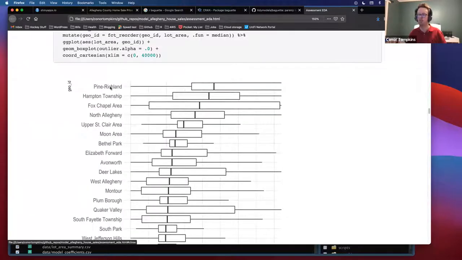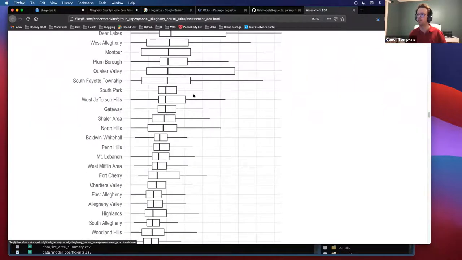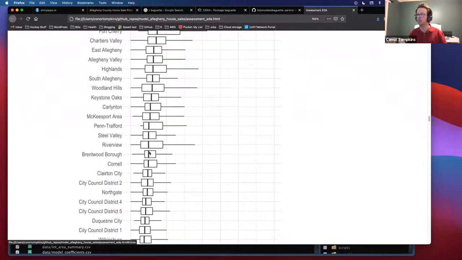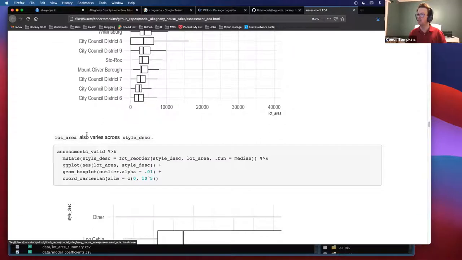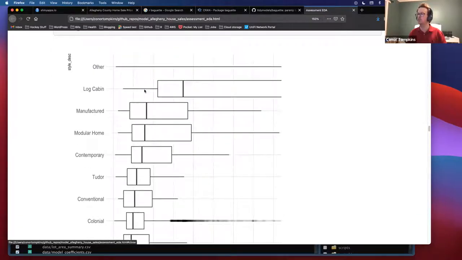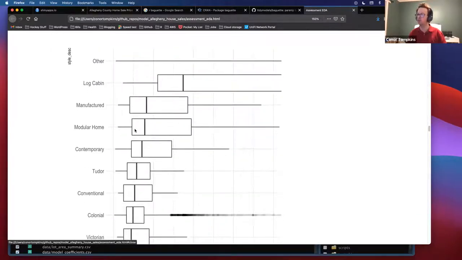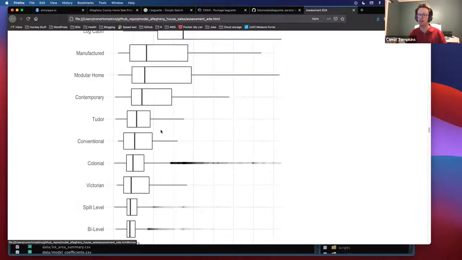And Pine Ridgeland is that one that we saw at the very top of the map there. Big houses, big lots. But it wouldn't make sense to compare a house that was sold here with a house right next to CMU. Maybe it's a row home, or maybe it's an old style, but it's really packed in there in the block. Lot size also varies by style of the house, but not as much. So that's why I decided to go with the region as the comparison there.